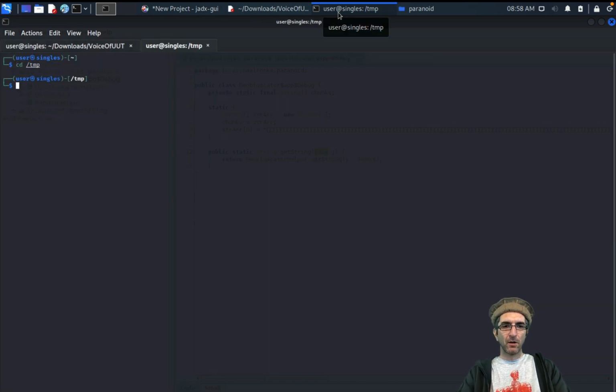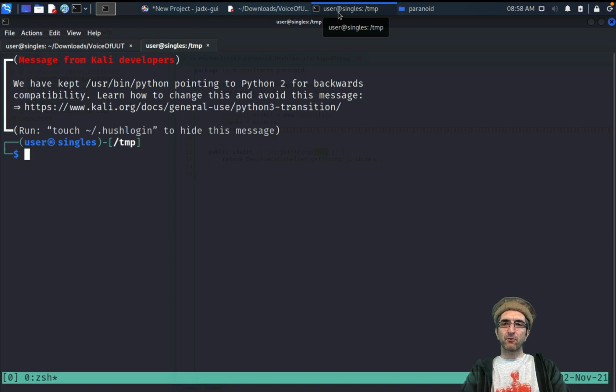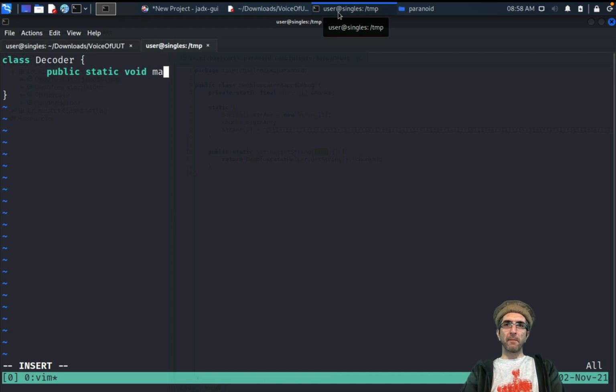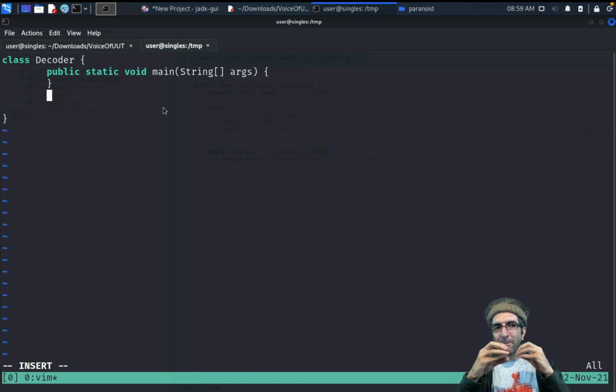I will create a new terminal. We'll go here. We'll run tmux to make it easier. We'll create a file. It's called Decoder.java. What I will do, I will say class Decoder. In this class, I have a main function, which is public static void main String args. And this is my main function. This should do the main call to the obfuscation files. Those will do the heavy lifting.